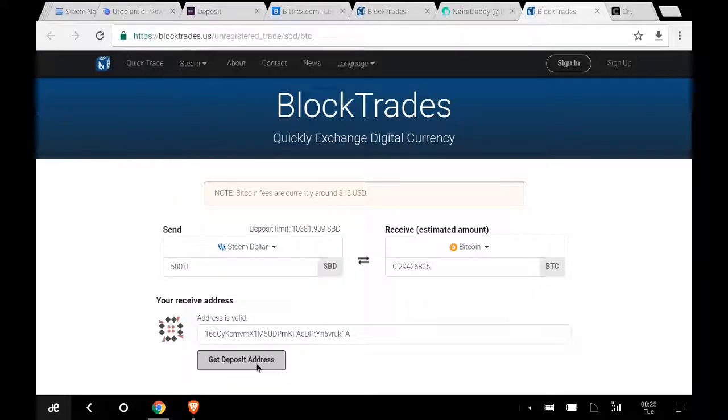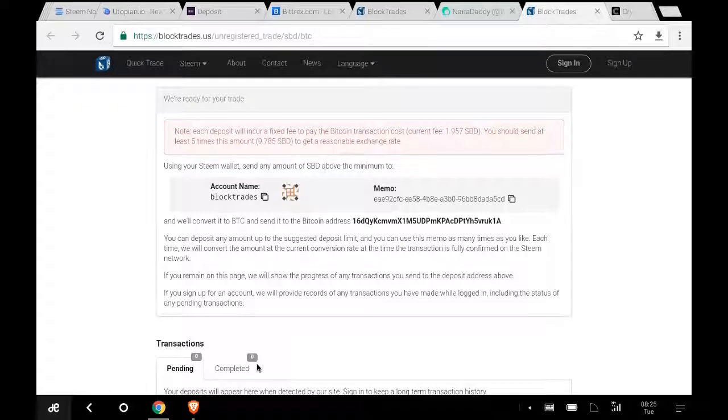So if I click on get deposit address, it will now bring out, so they will now tell you we are ready for your trade. Note, each deposit will incur a fixed fee to pay the Bitcoin transaction costs. Current fee is 1.95 SBD for transfer. You should send at least 5 times this amount. Wow, which is 9.75 SBD to get a reasonable exchange rate. Using your Steem wallet, send any amount of SBD above the minimum to Blocktrades.